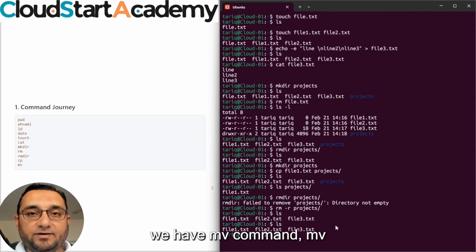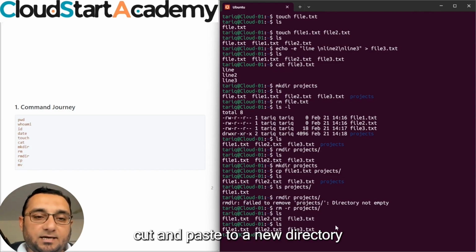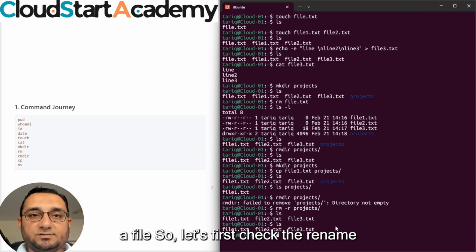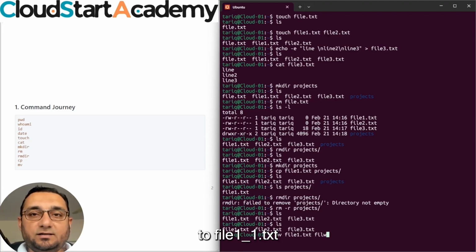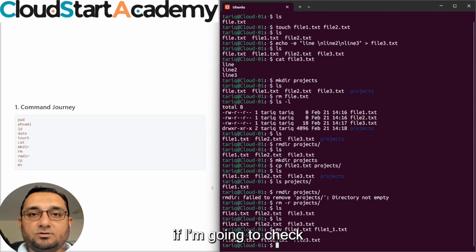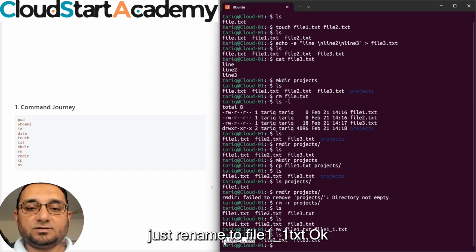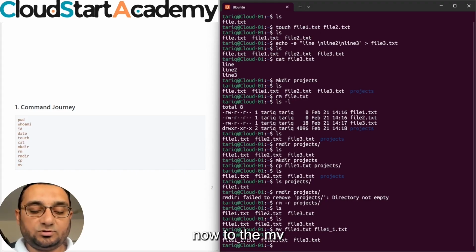Okay, finally, we have the mv command. The mv command is used to rename a file and to cut and paste it to a new directory. Let's first check the rename. So I am going to rename with mv file1.txt to file1_1.txt. If I check ls, you can see file1 has just been renamed. Okay, and I'm going to clear the screen. Now do the mv.